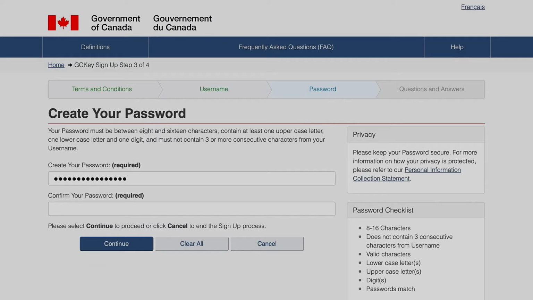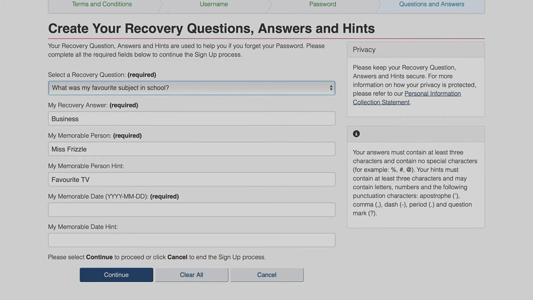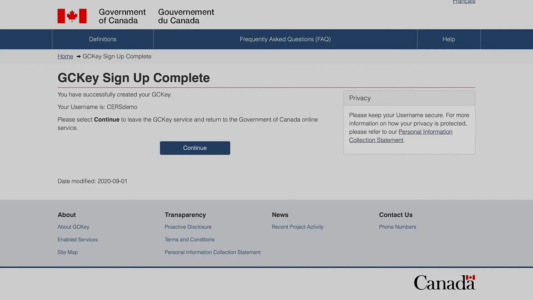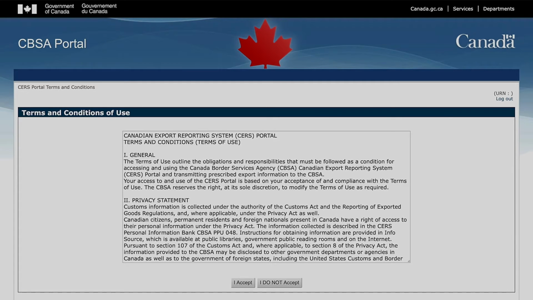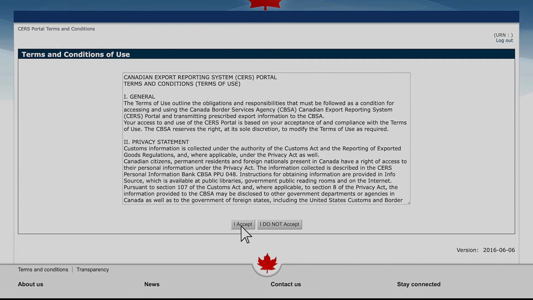Choose a password, then confirm the password. And finally, enter information you could use to recover your password in case it is forgotten. Your GC key will be issued after completing this final step. Press the Continue button and you should return automatically to the CERS login page. You can now begin using the CERS Portal.